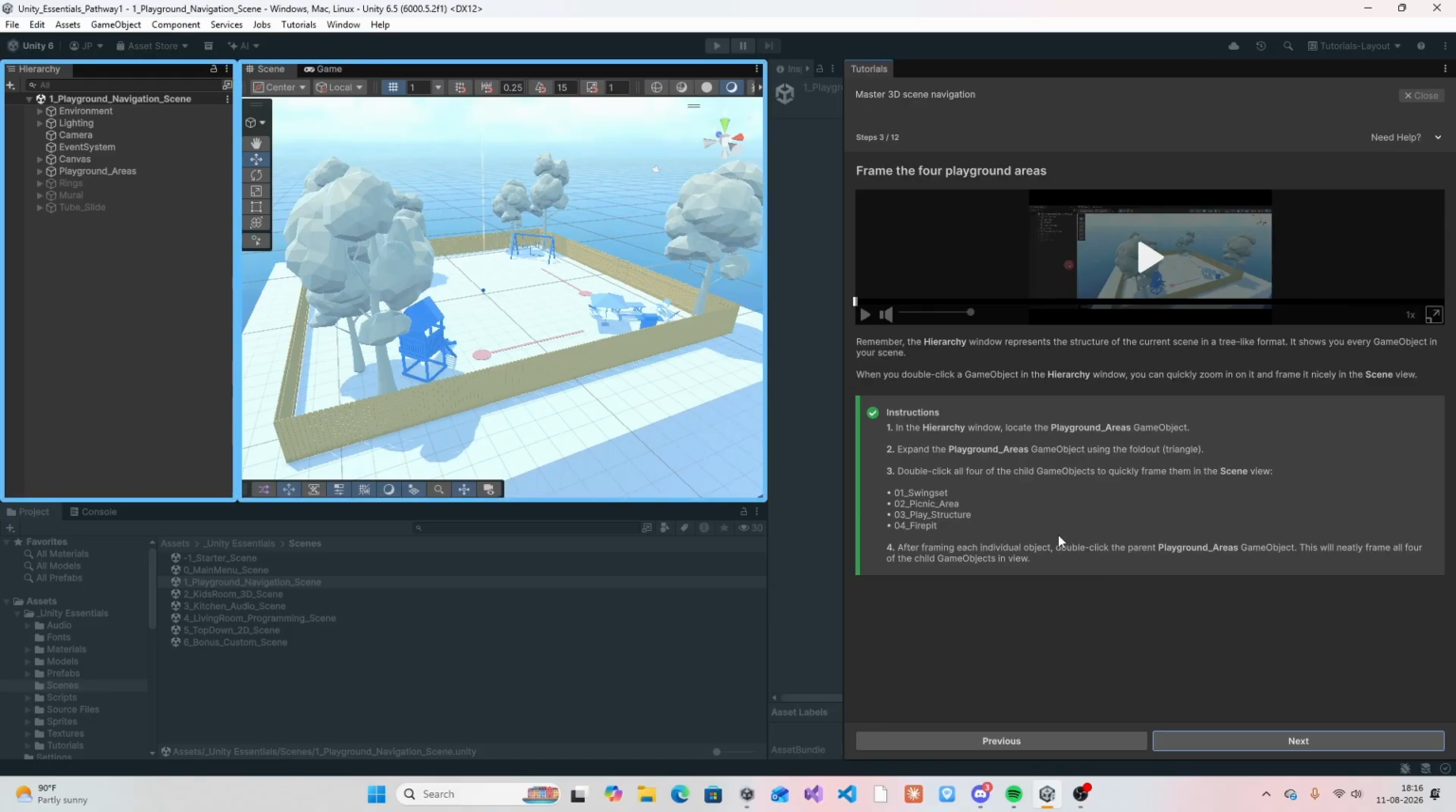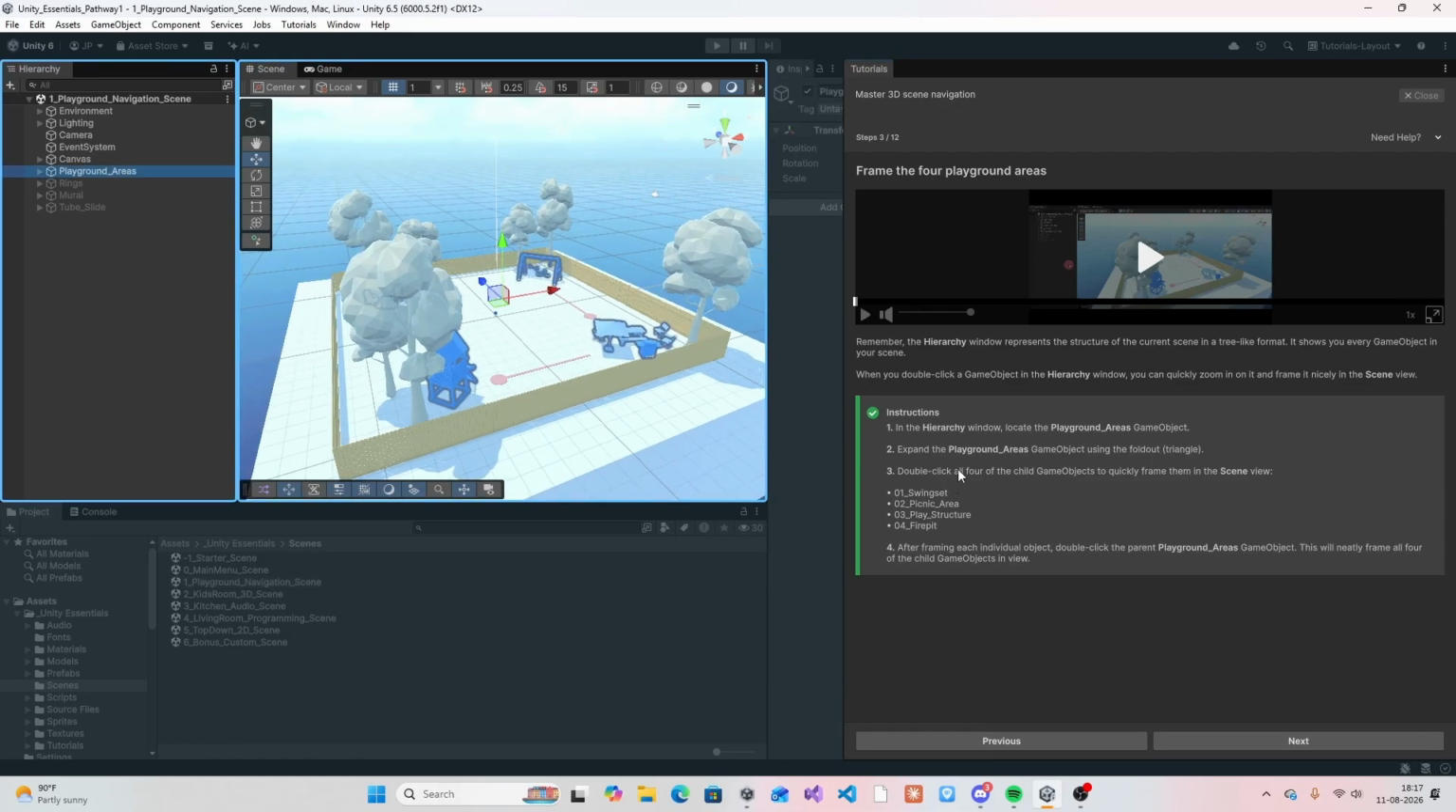Remember, the hierarchy window represents the structure of the current scene in a tree-like format. It shows you every game object in your scene. When you double-click a game object in the hierarchy window, you can quickly zoom in on it and frame it nicely in the scene view. Instructions. In the hierarchy window, locate the playground area game object. Playground areas. Okay. Expand the playground area game object using the fold-out triangle. Double-click all 4 of the child game objects to quickly frame them in the scene view.